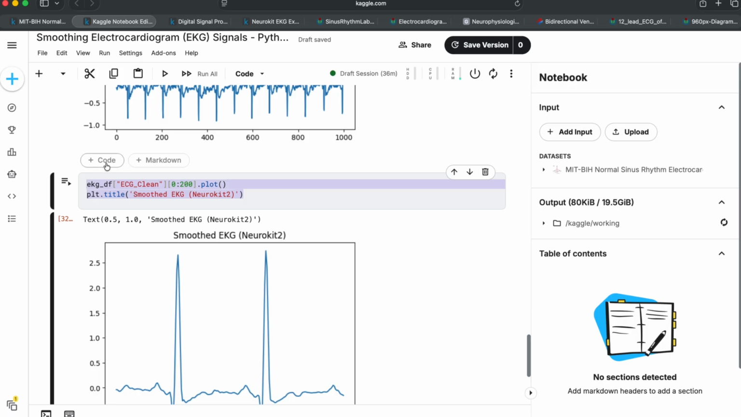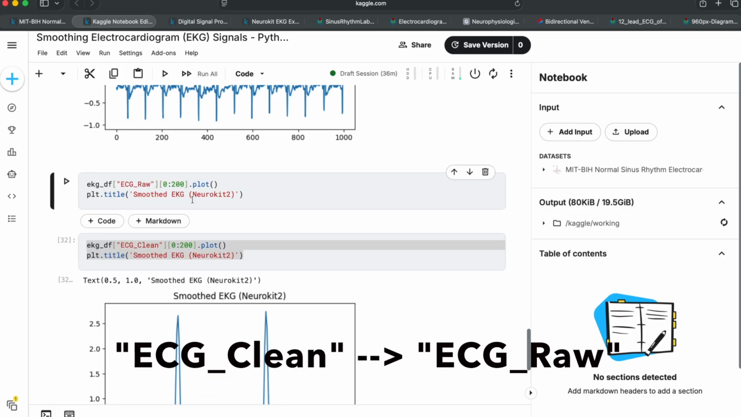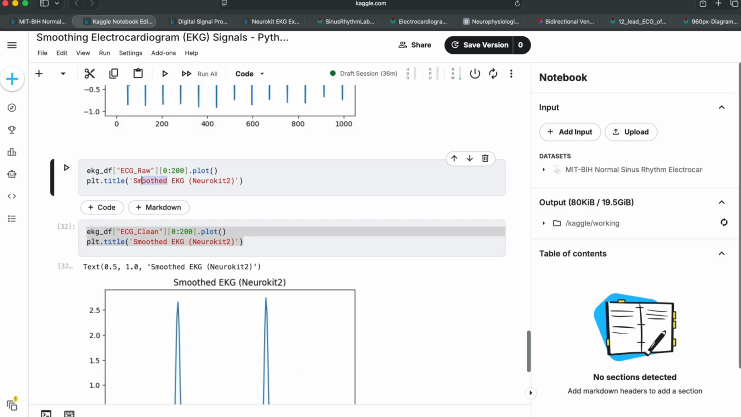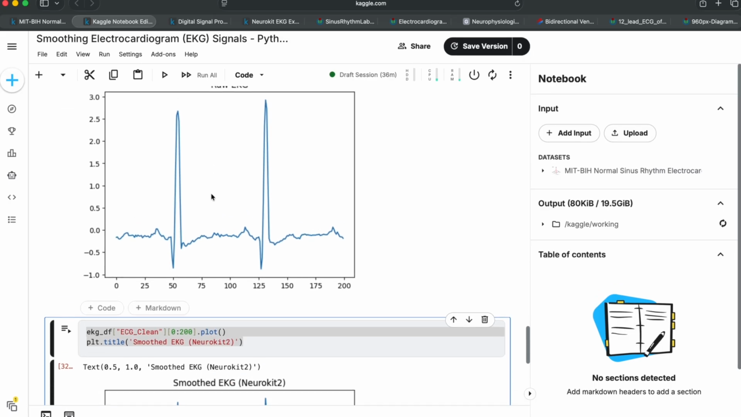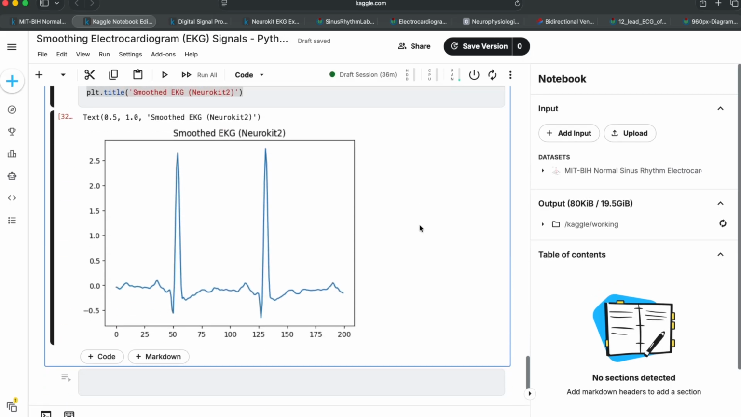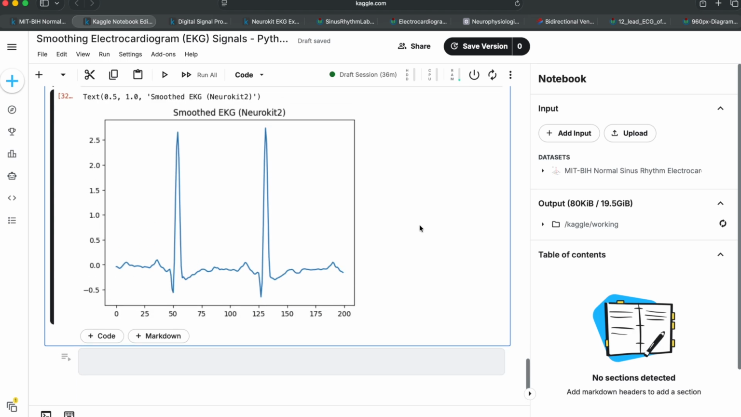Just to illustrate, I'm going to copy and paste this and run it on the raw column, just to show you guys the difference. Raw EKG, change the title. Okay, we're going to rerun that on the raw column. And you see how the jagged edges are still there. And there is the smoothed EKG. Okay, so that was smoothing with Neurokit 2's ECG process function.